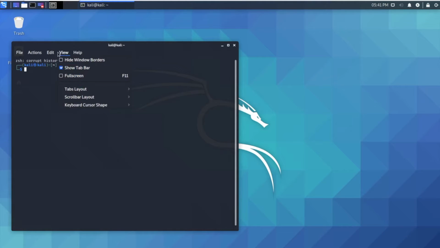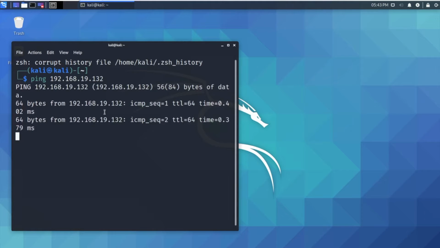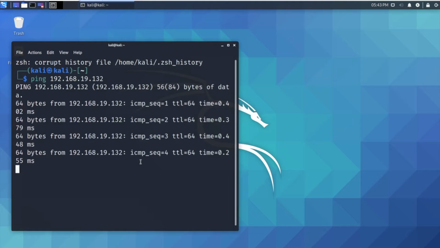Let's make this bigger. Plus zoom in. There we go. Now you can see better. What we're gonna do is ping the vulnerable machine, which is XVWA, and the IP address is 192.168.19.132, and press enter. As you can see, we are getting reply, so it's connected.